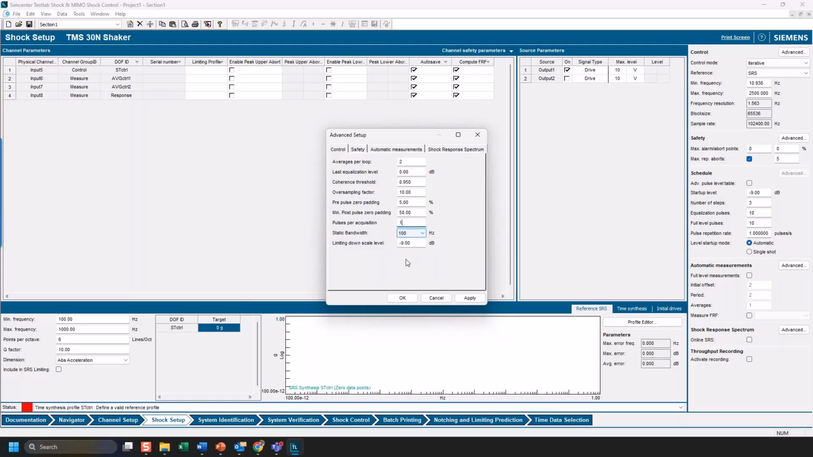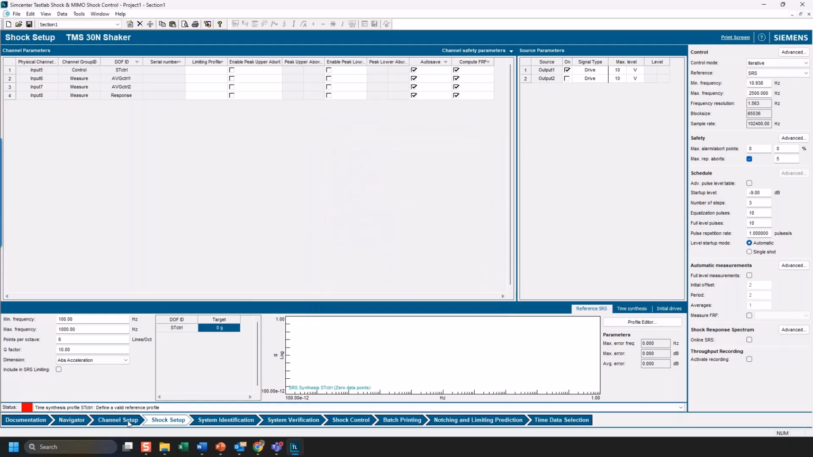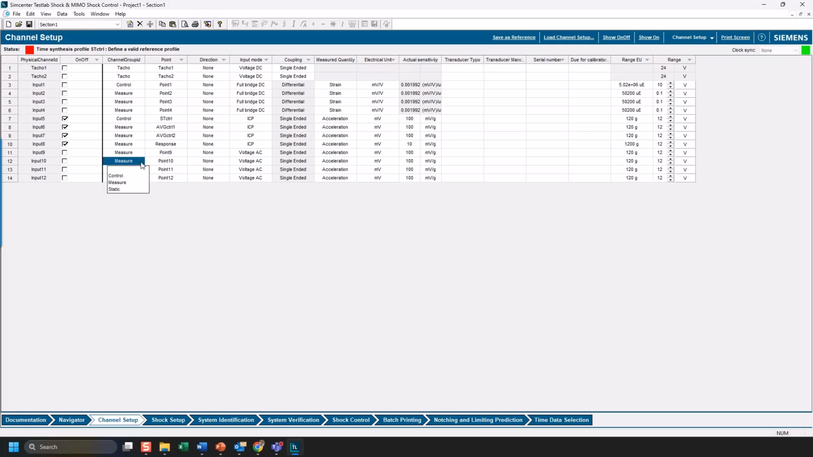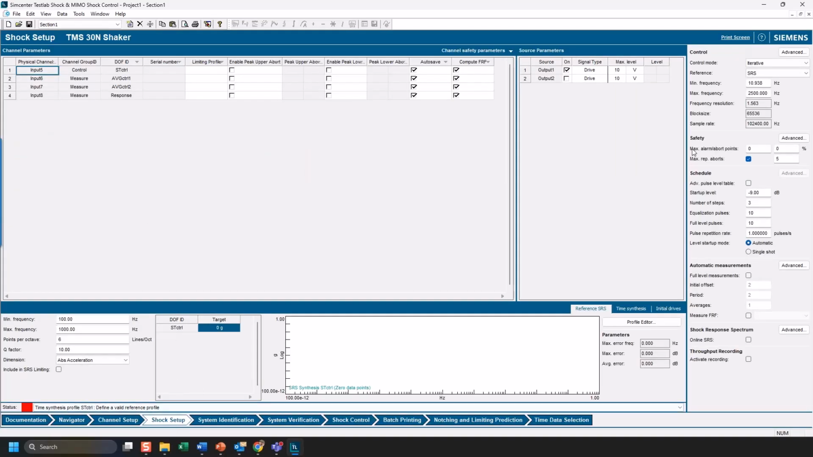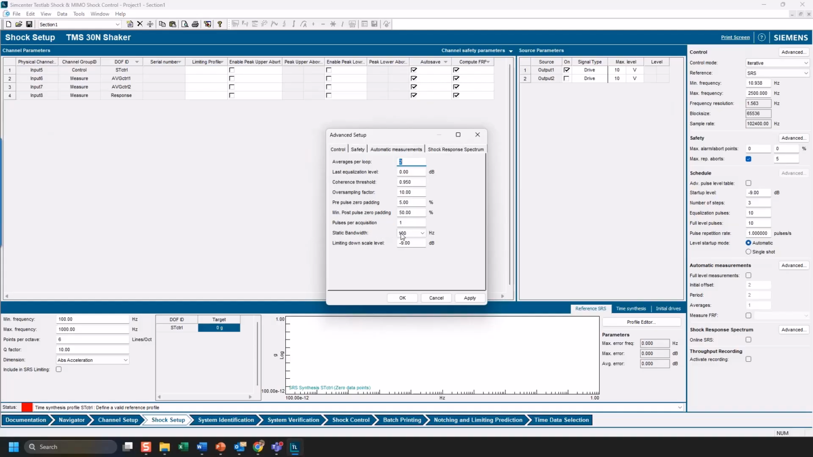Static bandwidth is if you have any channels set for static acquisition. So if I go back to my channel setup, you can see here, I can actually set a static channel if I want to do thermocouples or static type strain measurements, where you might want to have something that's sampling pretty slow. Again, a thermocouple is a good example. Temperature is not going to change dynamically. So you might set a thermocouple channel to static, and then you're able to set that static bandwidth here.